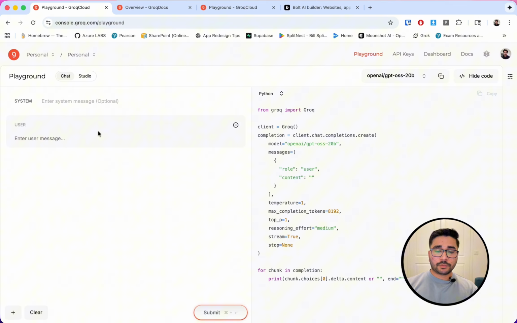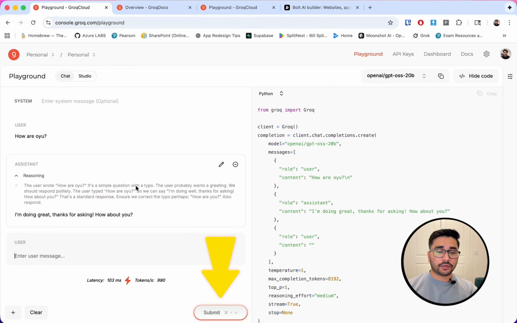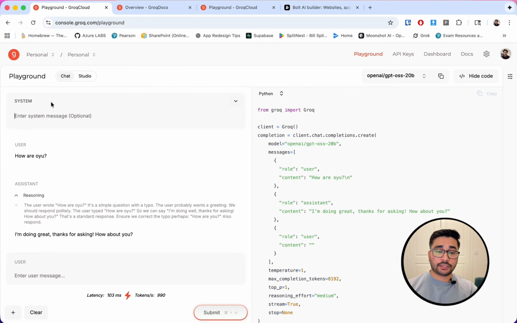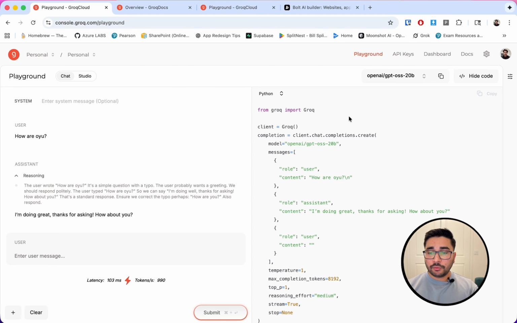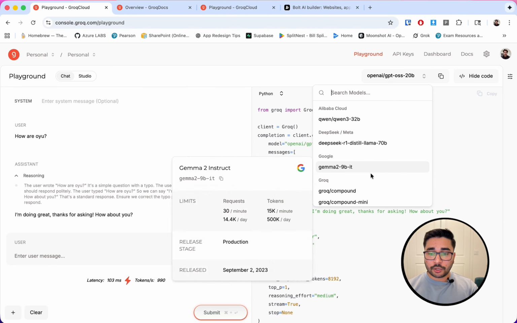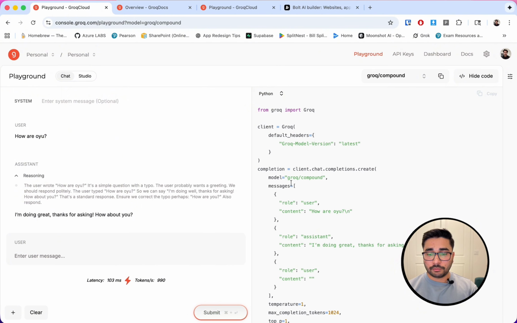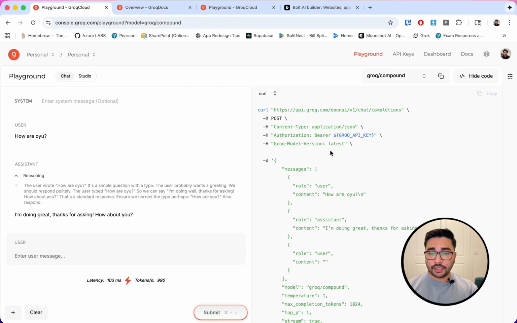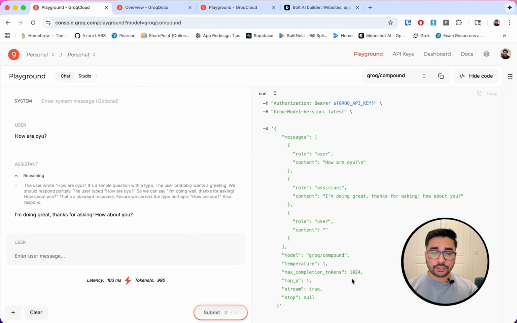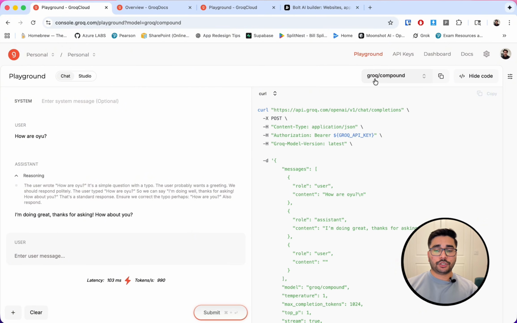So you can use this playground to just chat with it, and you can use it for a simple chat, or you can give it something complicated by giving it a system command as well if you want to limit it to something. But one more thing you can do here is change the model and it will change the code as well. Like here, I changed the model to Groq Compound and it changed the model here as well. As well as you can go ahead and get the curl from here. And once you use that curl, all you have to do, let's say in future, you have to change it to something else.